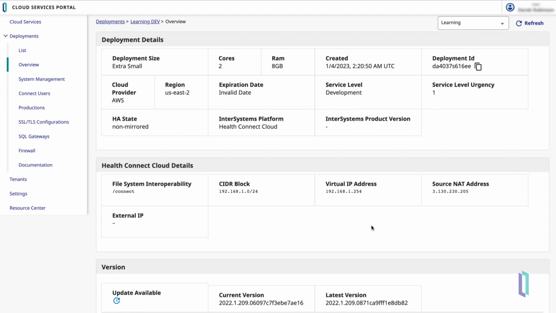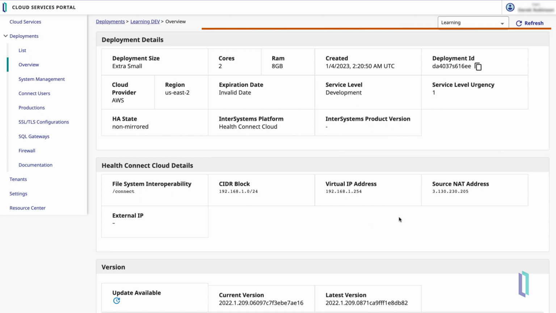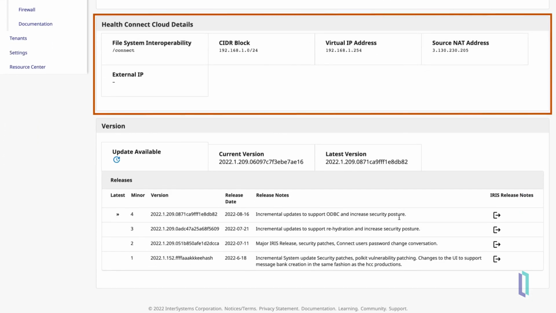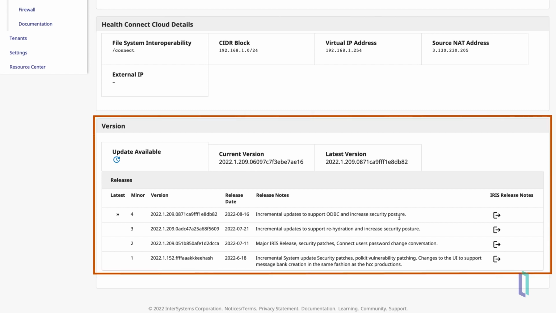Within the Overview tab for this deployment, the Deployment Details table provides information about your system, including its size, the number of cores and amount of memory allocated, the cloud provider and region in which the deployment is provisioned, and more. In the HealthConnect Cloud Details table, there is additional information you will use when integrating with other systems, such as accepting messages from downstream systems or communicating with your internal systems. In the Version table, you can see what version of HealthConnect Cloud your deployment is running, whether an updated version is available, and the release notes for the most recent version updates.